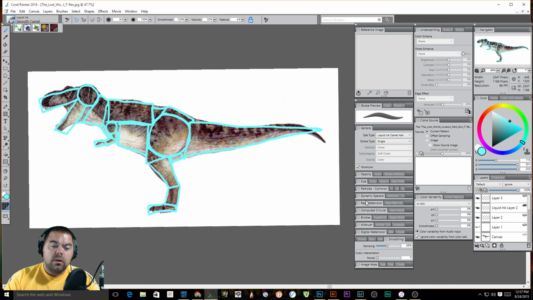That's what we're doing here. We're looking at the individual pieces. And you can do this with anything, with organics, with architectural, anything that you're looking to draw. Break it down into these basic shapes.